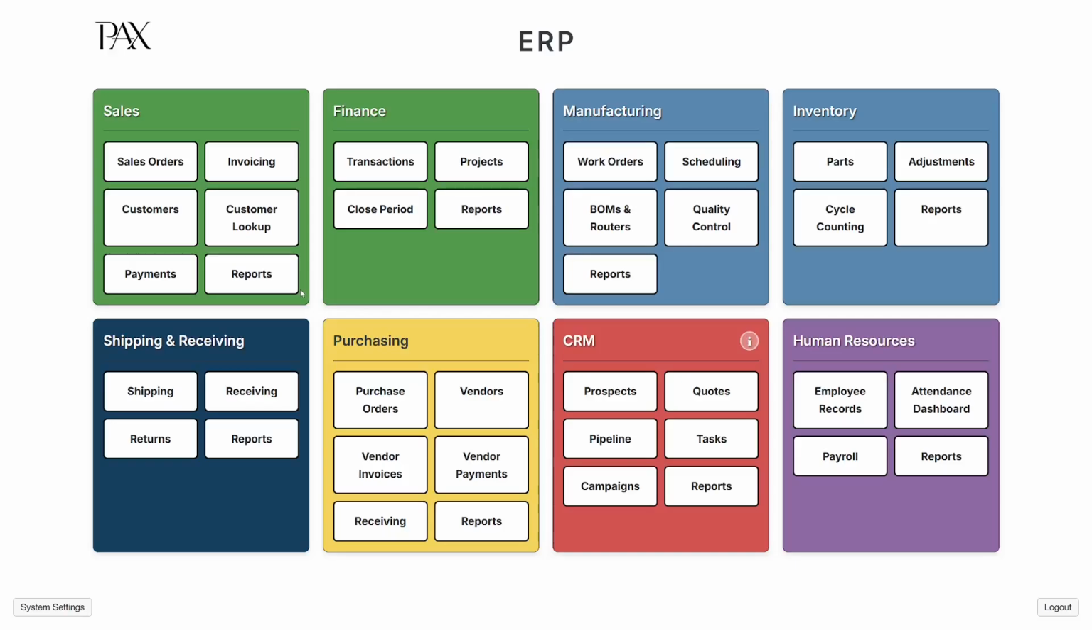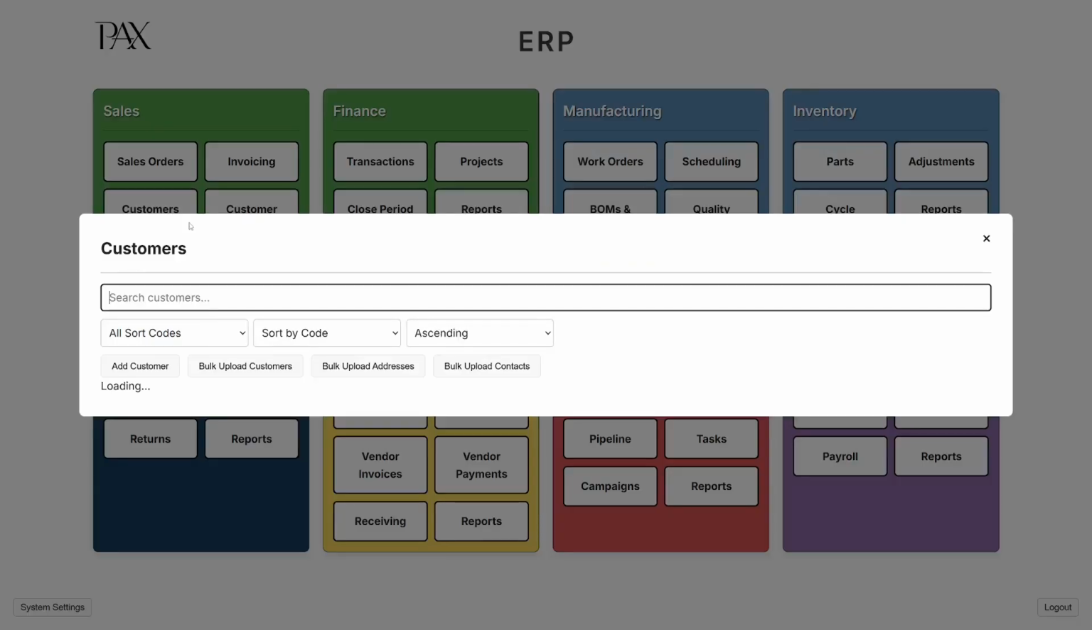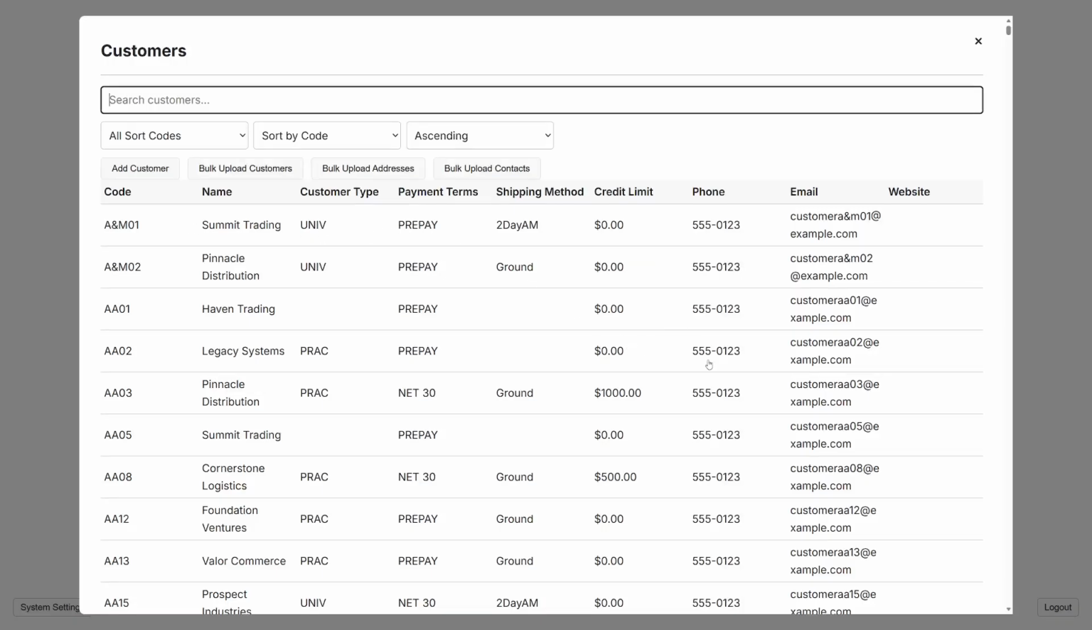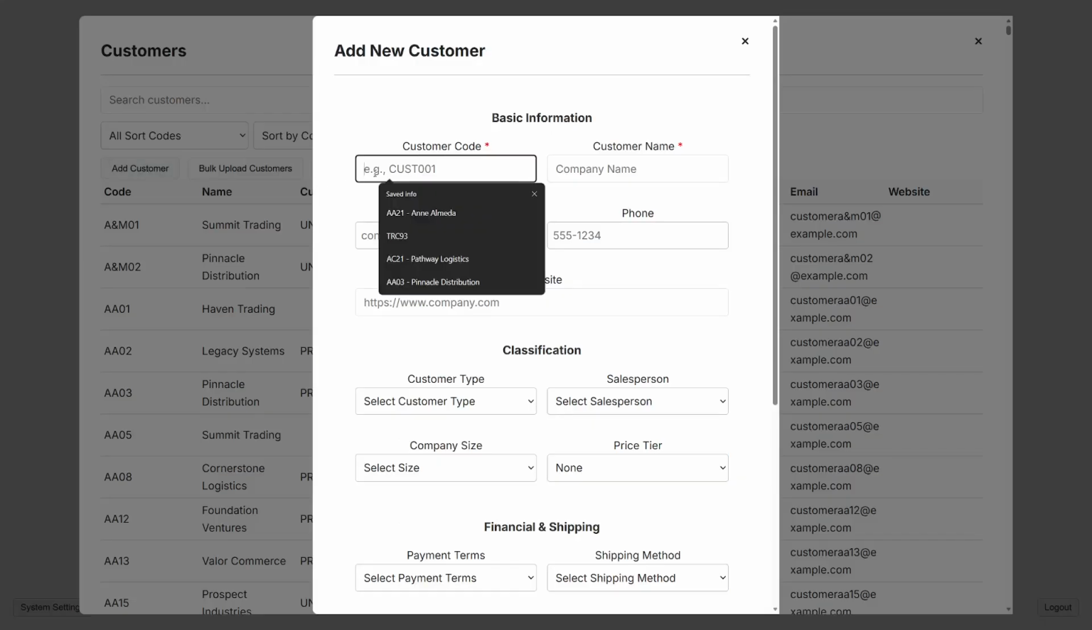In this video, we're going to be looking over how to create and update a customer. So from the dashboard here, we're going to go into the Customers module. And this will pull up a table of your full customer base, so you can search for any customer from this window. But we're going to create a new customer, so I'm going to click Add Customer.